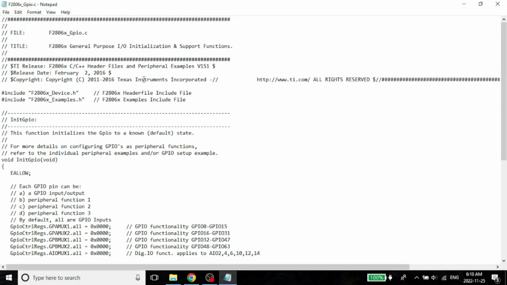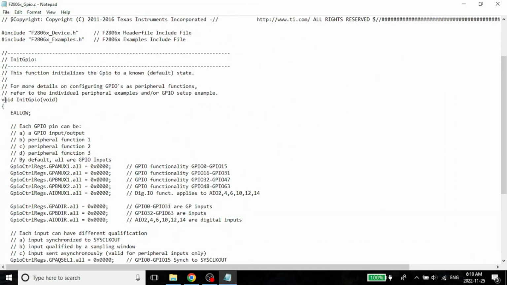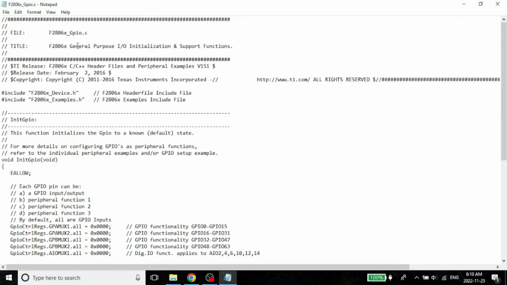It starts here. You can see again, these are helper functions. So for example, general purpose IO, initialization and support functions. Now again, the contents of these files are not necessary to use. You can write your own programs, but there are several actions that we need to perform whenever we use any peripheral, and therefore this controlSUITE contains all these functions so that we do not have to write them ourselves. Rather, we can just call these ready-made functions.